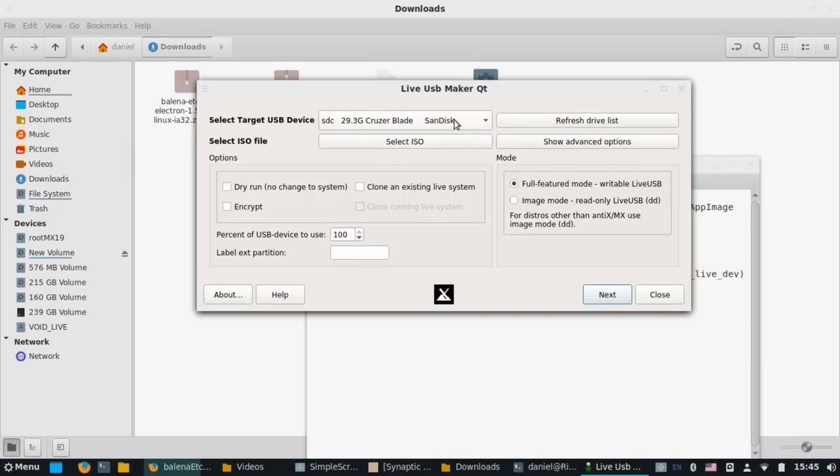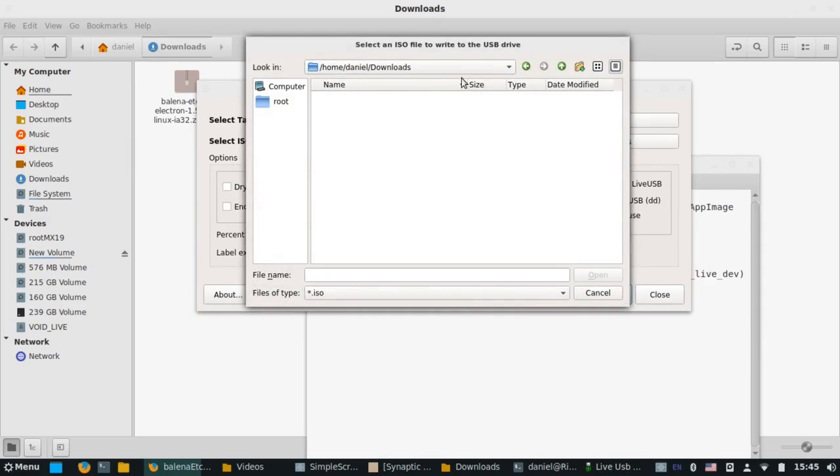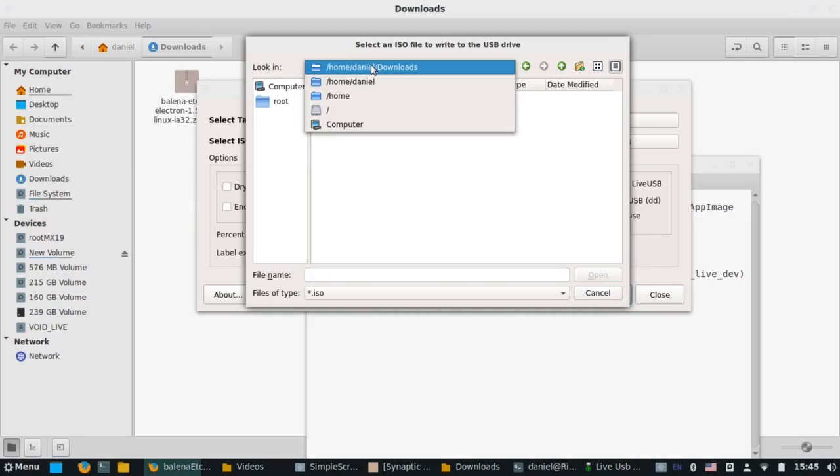Plug in the USB flash drive if not already. Just make sure the flash drive is showing in the drop-down. Select the downloaded Linux ISO.